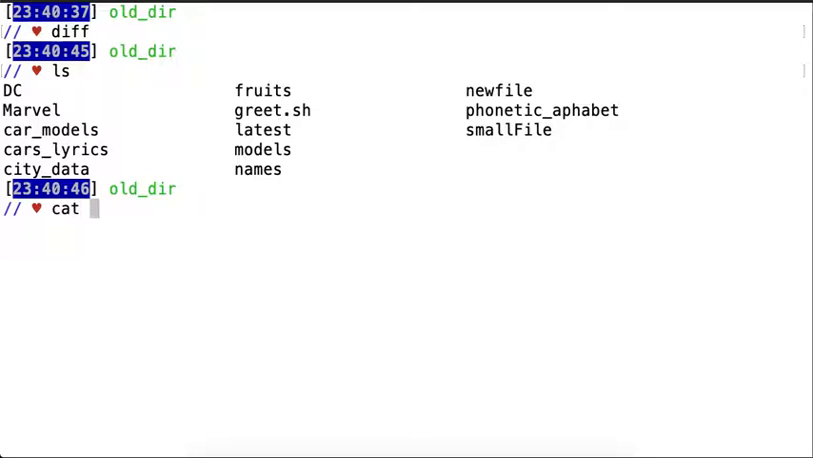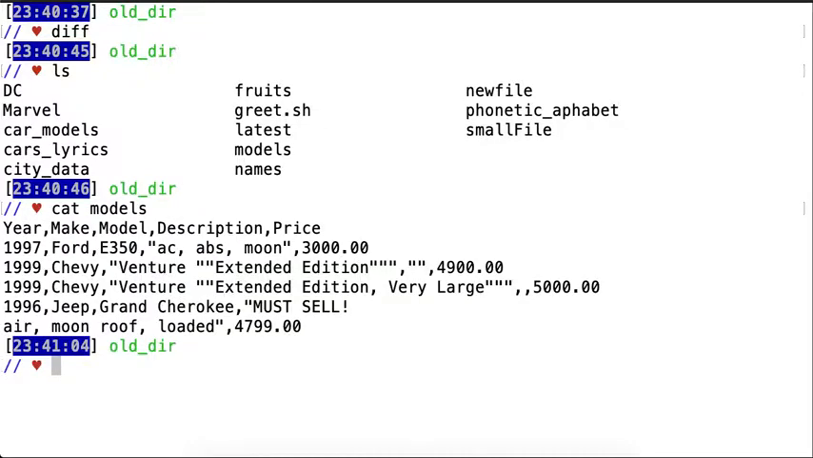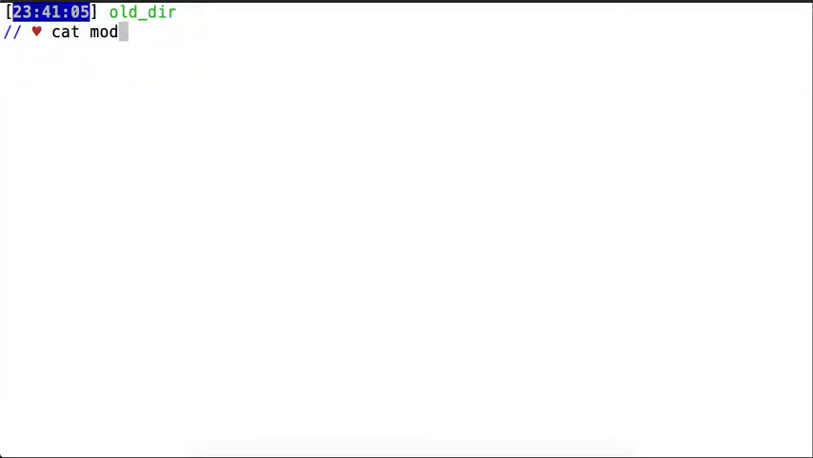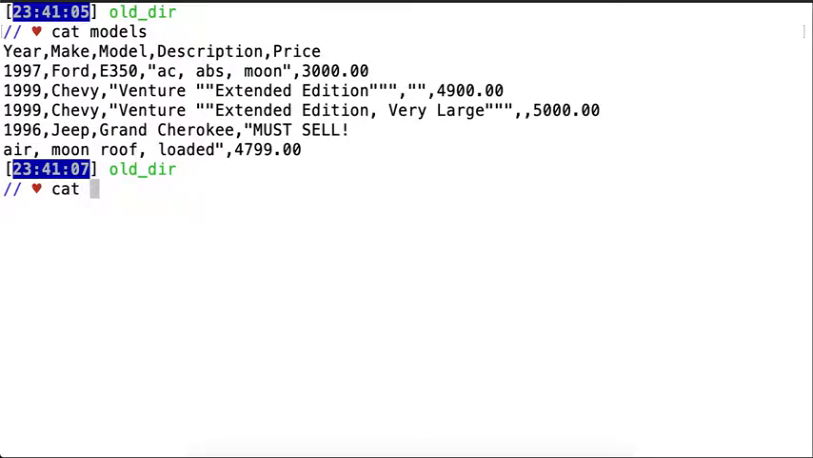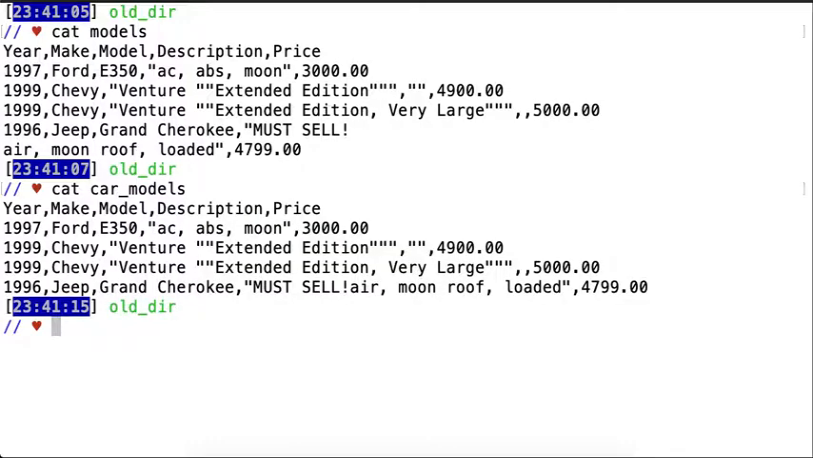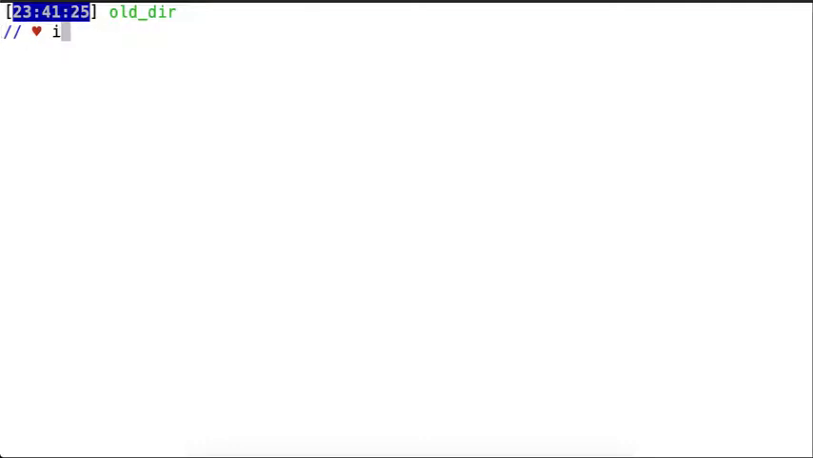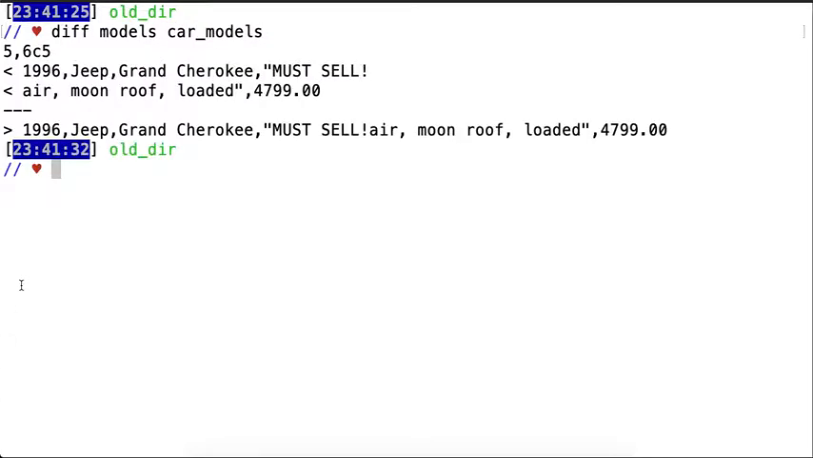To do that, first we'll see a file, cat models, then there is another file, car models, which looks very similar, but there is some difference. The diff command will help us know what the difference is. These are very small files, but we can do that with big files. We'll give diff, first file name, second file name, and press enter. Now it is telling you that at line number 5,6 in the first file and line number 5 in the second file there is a difference.